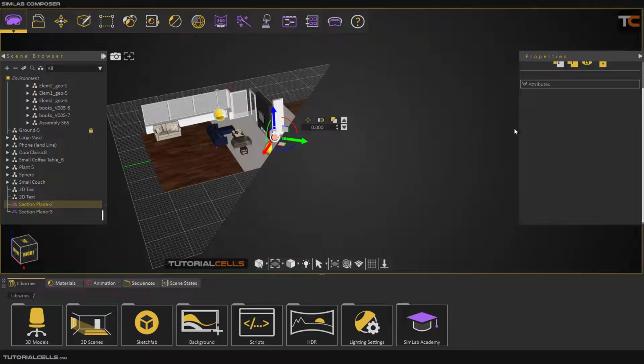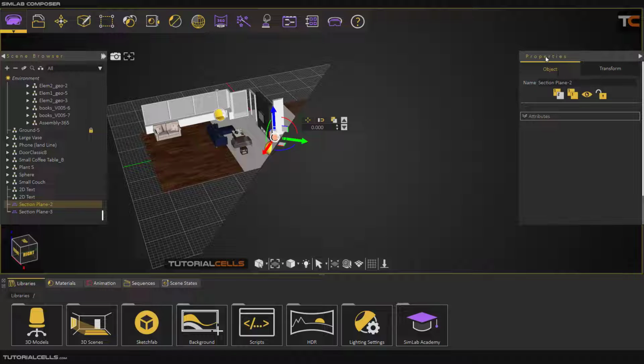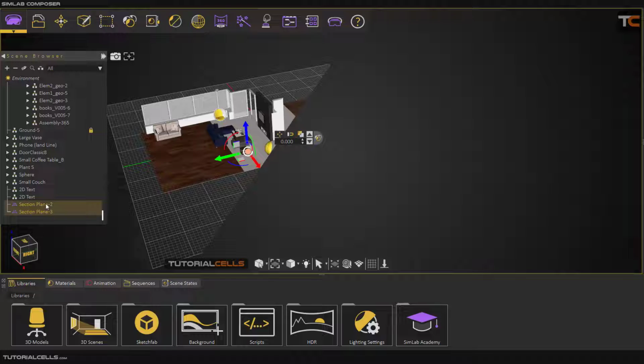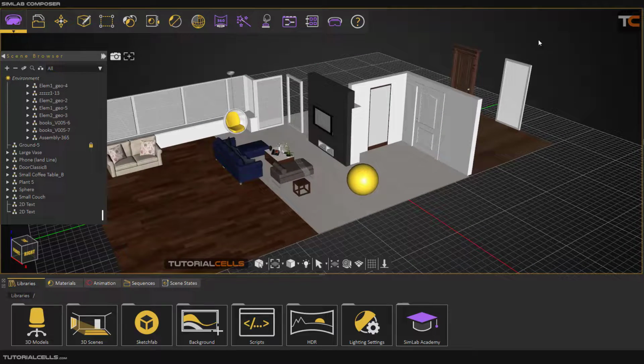That's interesting, and it has no important properties. So if you insert several section planes, for executing them you have to select them. That's it. If you don't want them, you can delete them.